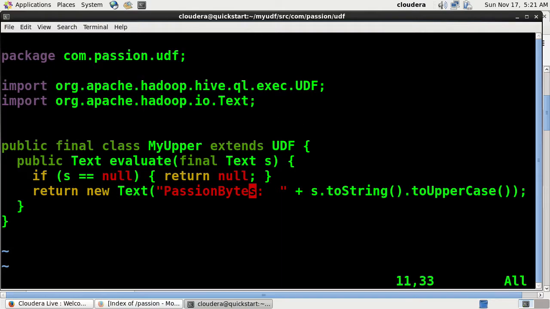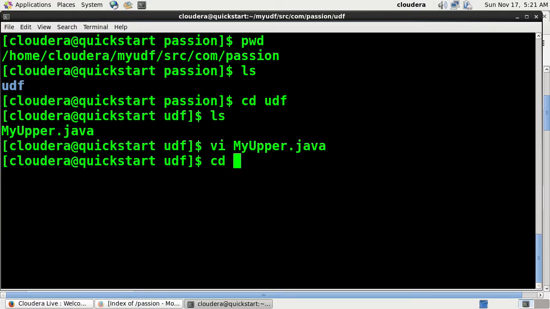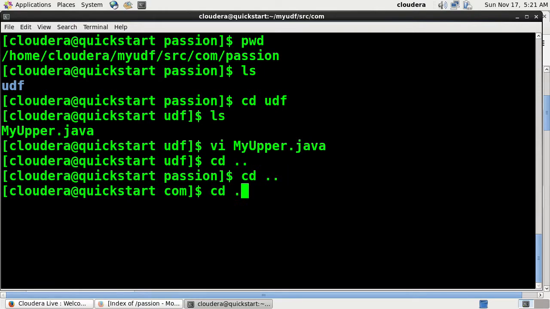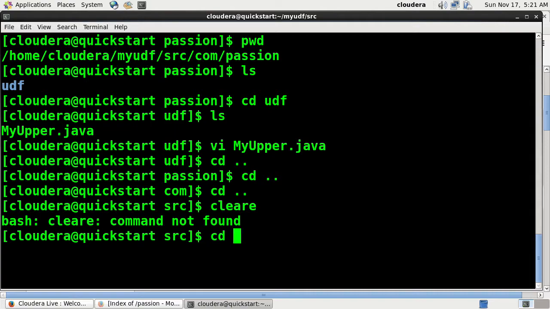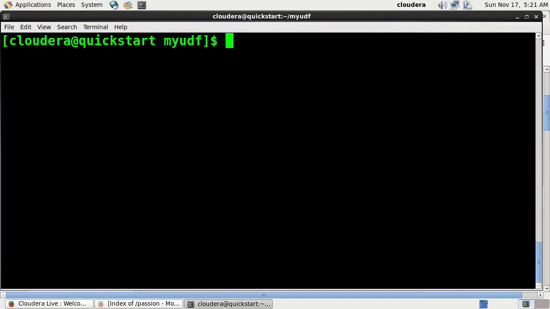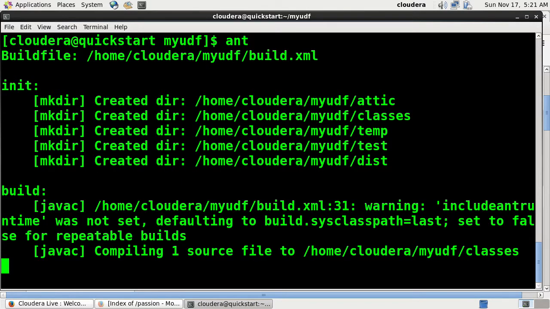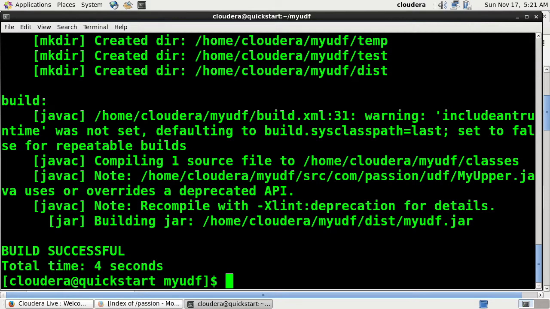So, come out. First thing that you need to do is compile your code. How? So it will compile and it created a jar file. Look at that jar file, it is created. myudf.jar. Where is it created? In dist. Already we know.